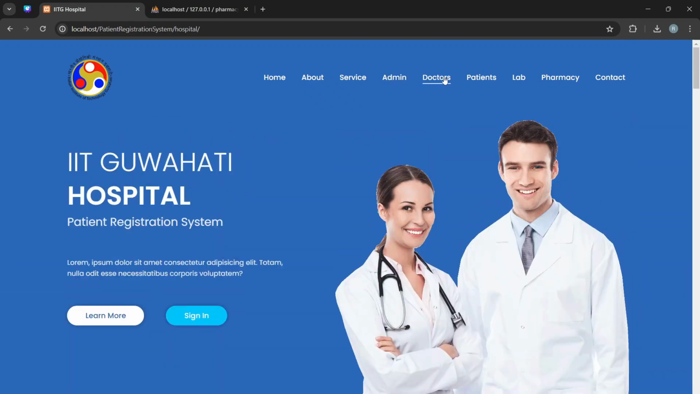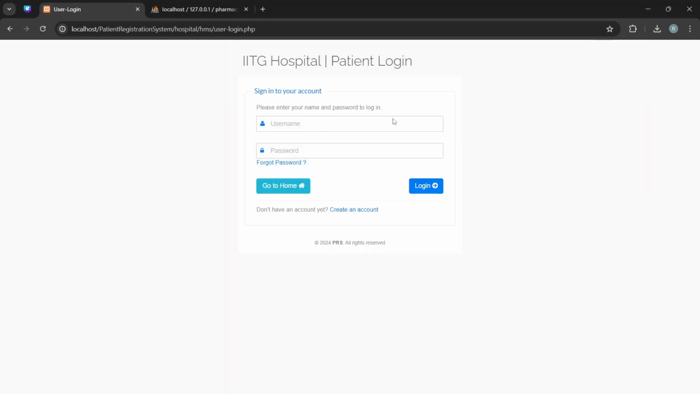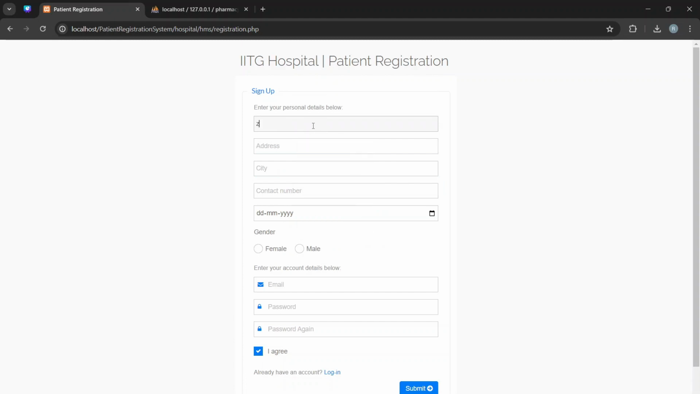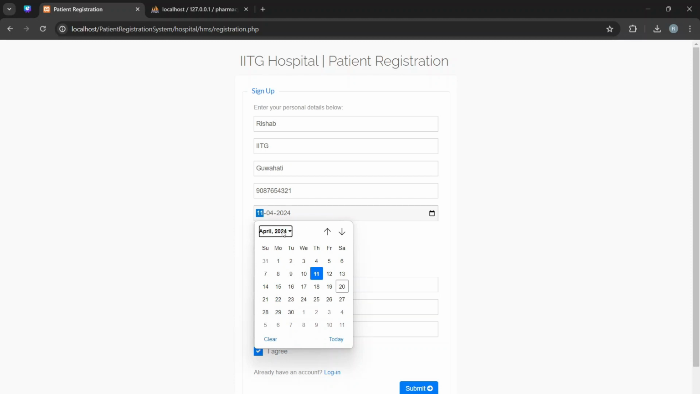Here, as you can see, we have 5 main views: admin, doctor, patient, lab, and pharmacy. Let's go to patient. Let's say I'm going to create a new patient. Let's say the patient name is Rishab, the address is IITG, city Guwahati. My contact number, let me just enter a random number here, and let's say my date of birth is 11, which is not practical. Okay, let me change it. Let's say my date of birth is Feb 1.